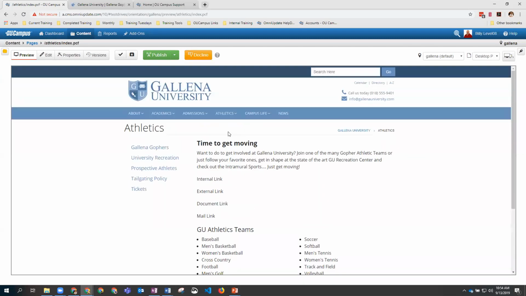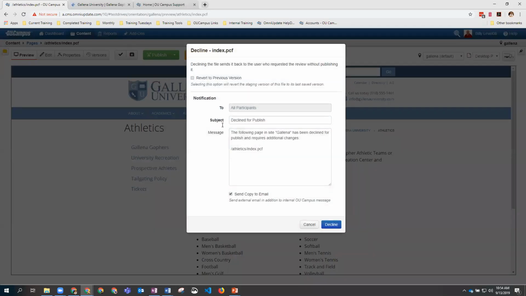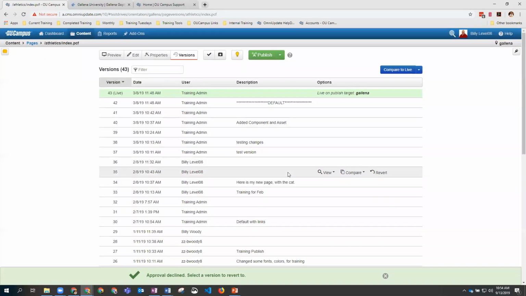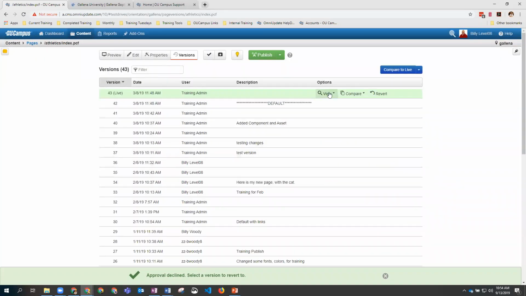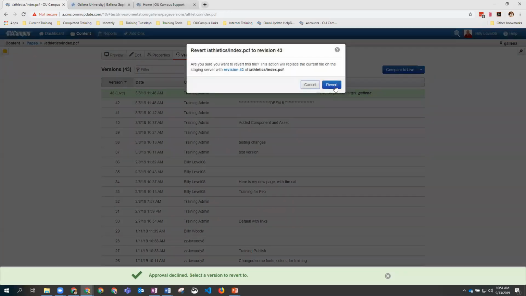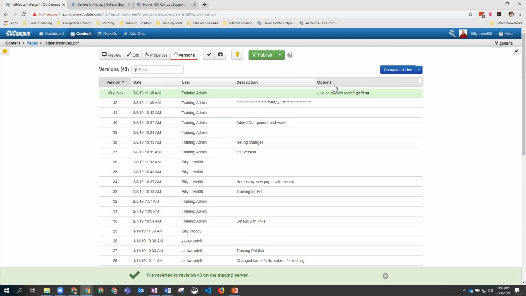So I can look at the page, and if I decide that I want to publish it, I can do that. If I decide I want to decline it, I can come here and I can decline, and I can give a reason why. And if the edits were so egregious that I want to revert it all the way back to the original, I can select revert to previous version. I can decline it and then go back over here to the default one and revert it back and send it all the way back as well.